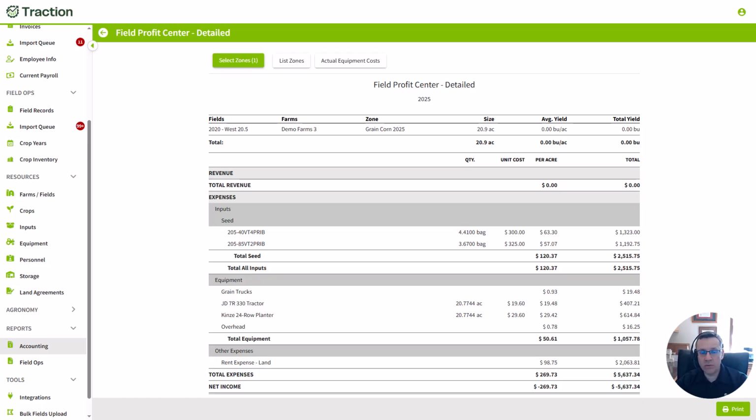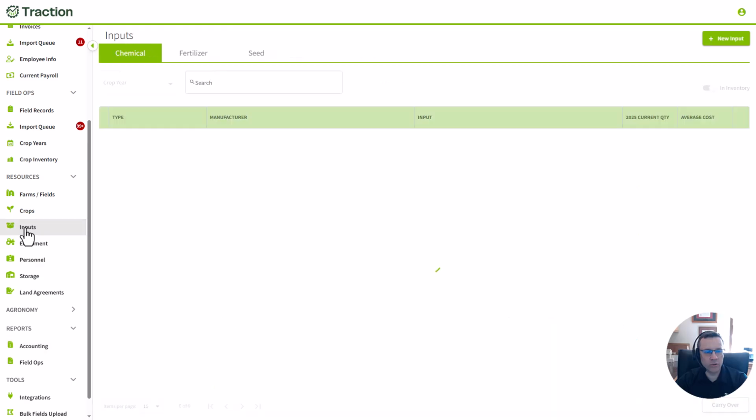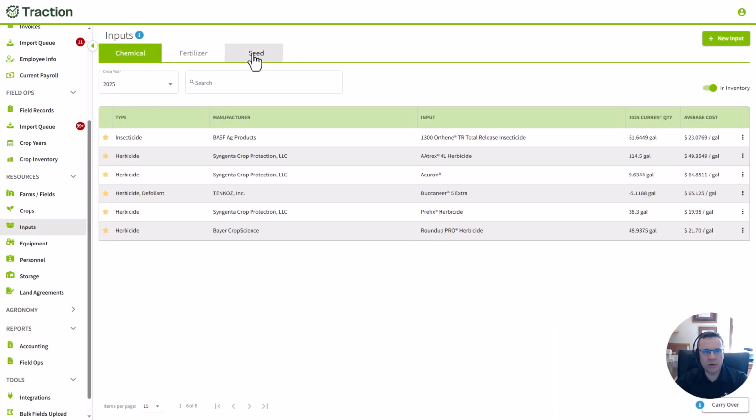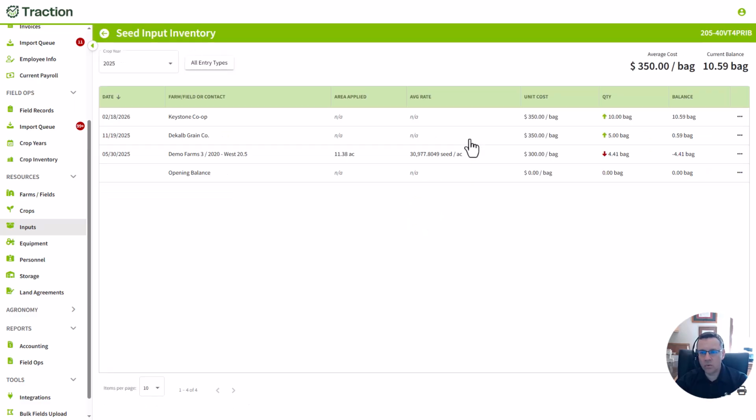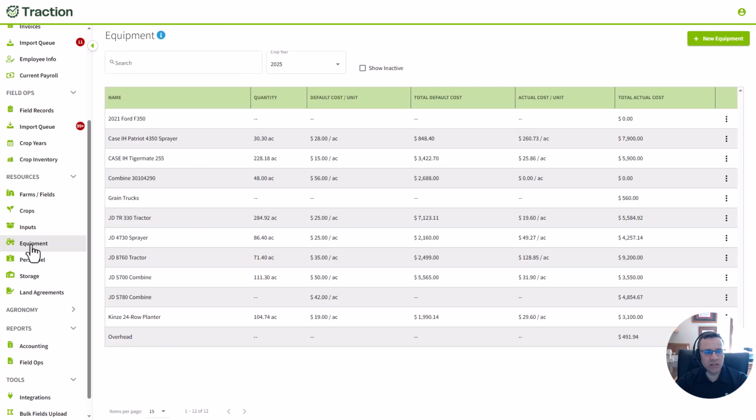So anytime I'm doing my accounting records, it's adjusting my inventories as I purchase things. It's tying everything right back to this report in real time. So this cost on my equipment or my inventory, I can easily see that information on the left-hand side here. If I go to inputs and just switch to my seed, I can easily just click on these things and see where those dollars are coming from and what field records they're impacting. So you can kind of drill down and see this information. Same way with the equipment side of things.